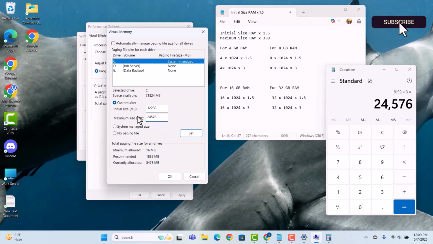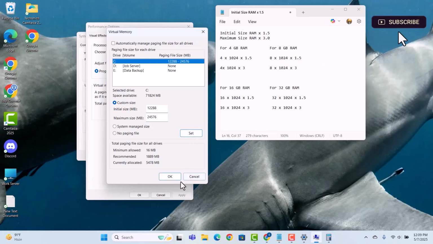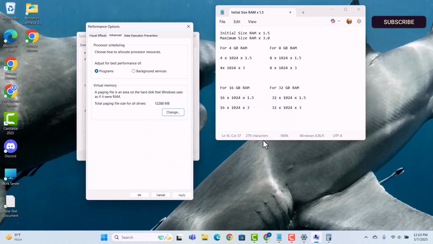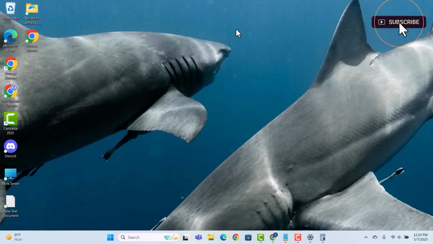Once you are done, you have to click on Set and after that click on OK. Now close all applications and restart your PC. After that, you will find your RAM has been increased and the performance will speed up as well.